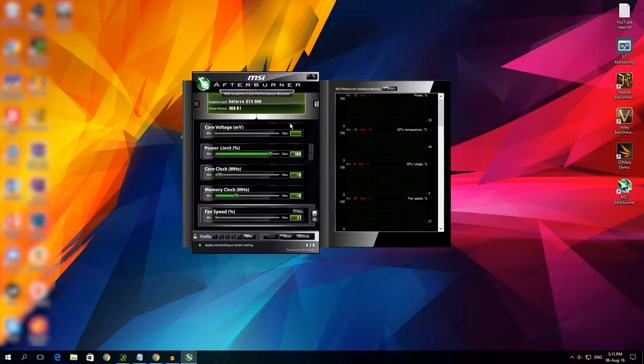Going over the options a bit, you can see the voltage, which we will not mess around with in this video, as it might damage the card. Power limit, which we will also not mess around with. Core clock, which we will adjust to get an FPS boost. Memory clock, which we will also use to get an FPS boost. And fan speed.